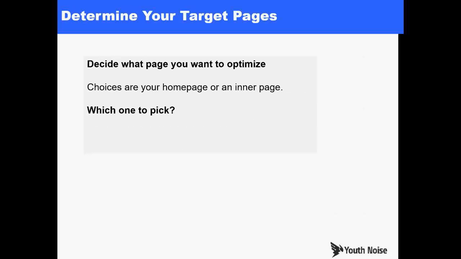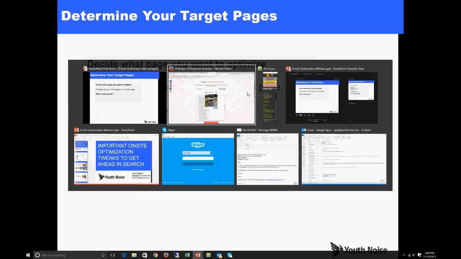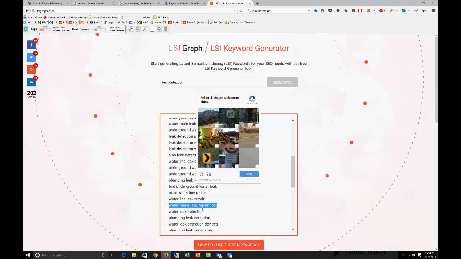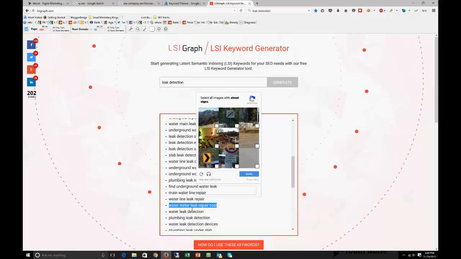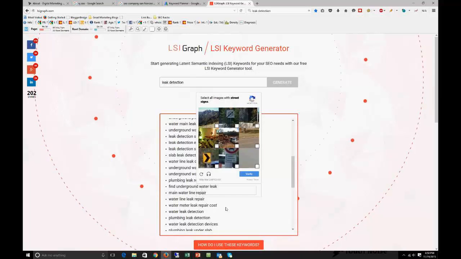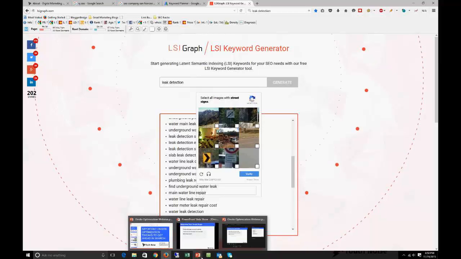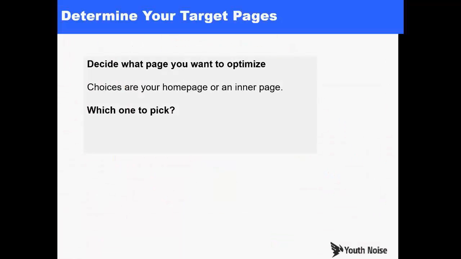And just to give you a tip when you're deciding on what pages to optimize, if you have something that says water meter leak repair cost, and then you have something that says leak repair cost, you don't need to have leak repair cost and then water meter leak repair cost. Okay, you can try to shave off as many keywords as possible if one keyword is a composite of two different keywords, because the biggest thing about on-site optimization nowadays is not to overdo it. So you want to keep it as lean as possible while giving Google the information it needs to determine your relevancy for a certain term.